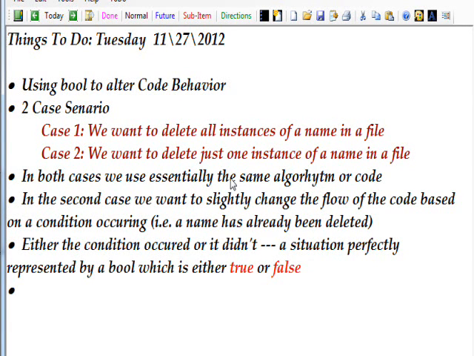Today's video is about using variables of the bool data type in order to alter code behavior. And once you realize you can do this, you'll find a million different places to use it. But the two case scenario I'm using for the actual example code is: case 1, we want to delete all instances of a name in a file. And case 2 is we want to delete just the first instance of the name in the file.